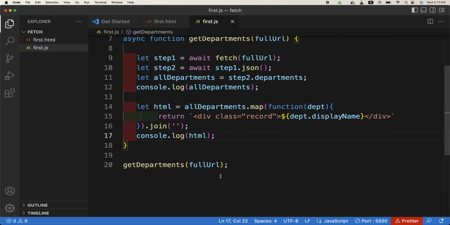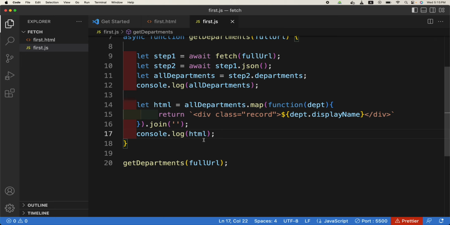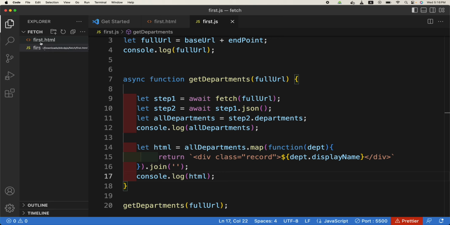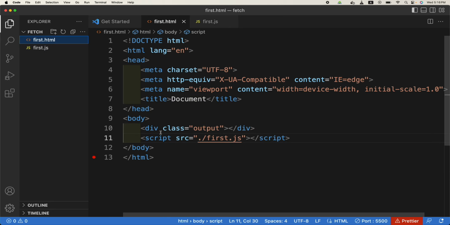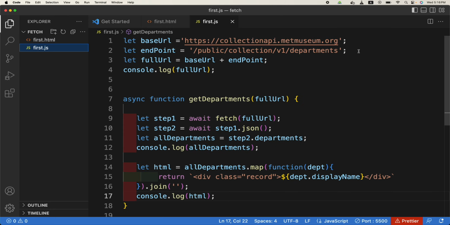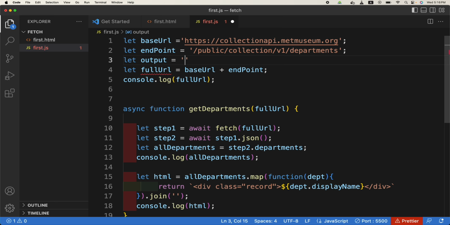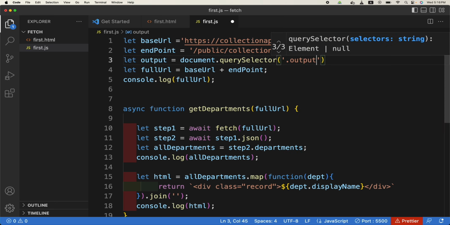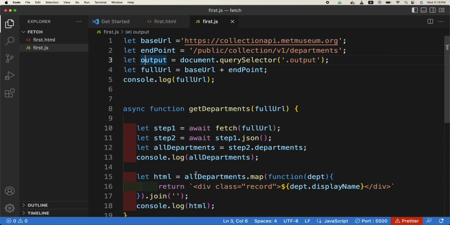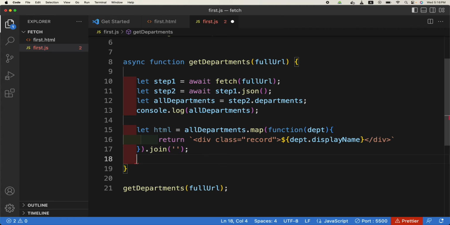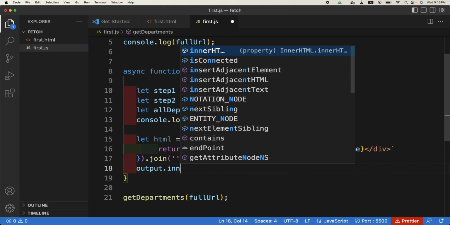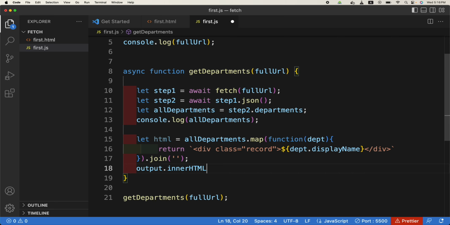Okay, what is going to be the next? I need to append this HTML into some div on the page. So yeah, this is the first .html page. So I already have a div which is div class equal to output. So the first thing is you need to access that output. So let output equals, what is it going to be, document dot querySelector, and that querySelector is going to be dot output. So we have now grabbed that div, and here rather than console.logging the HTML, we will write output dot innerHTML. You can append child as well as do a lot of other stuff as well, but for now output dot innerHTML is equal to HTML.